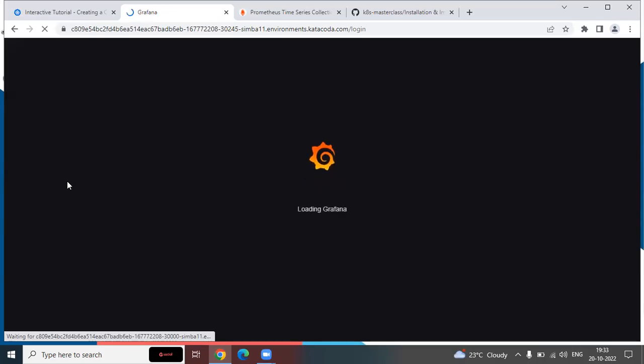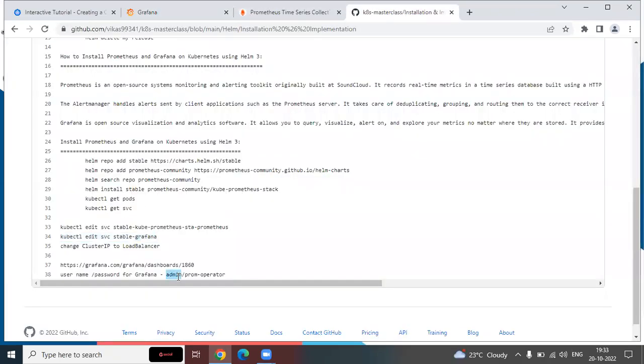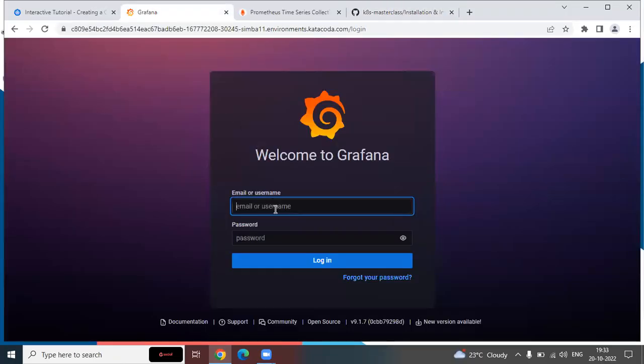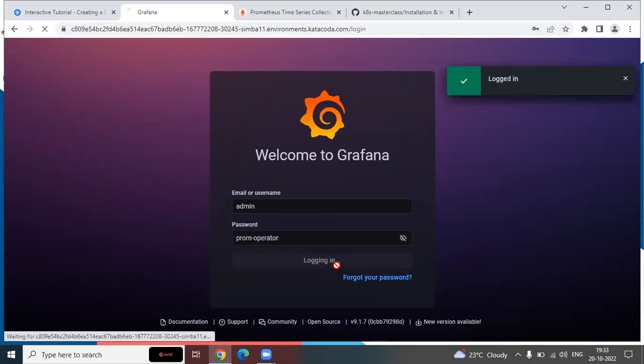Now, when Grafana comes up, it will ask you for login credentials. Because you have not bought this, you are using a free version, so the username and password will be something known to everyone. The username will be admin and the password will be prom-operator. So you can come here and provide it. Admin. And the password can be prom-operator. Make sure that you give the password correctly. Prom-operator. Login.